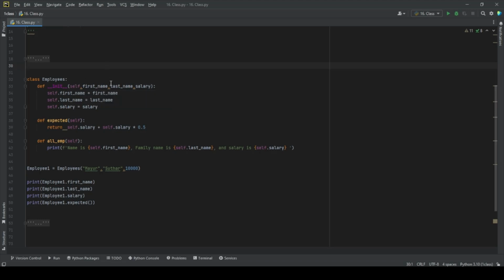Now the second parameter, we can ask the input from the database creator or users or anything, whether it's an API or whatever we are doing. So here I have assigned the first name, last name, and salary. That means whenever the user is going to create a record for the employee class, they need to give three values.